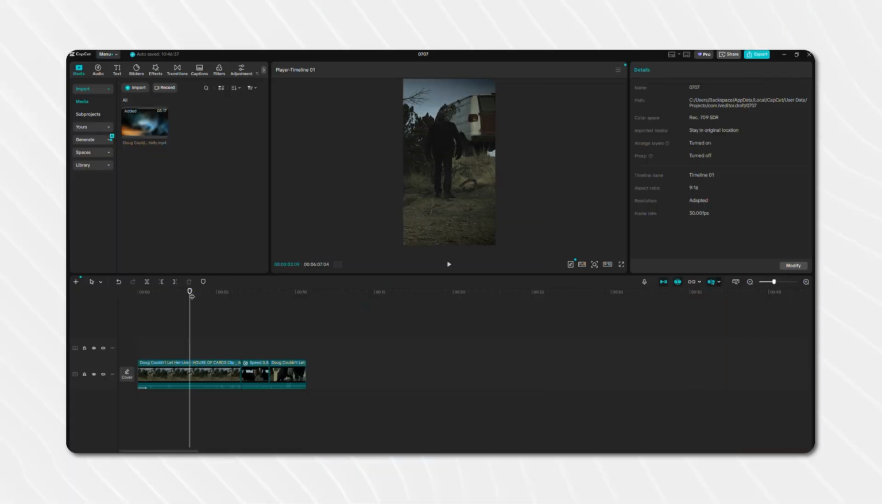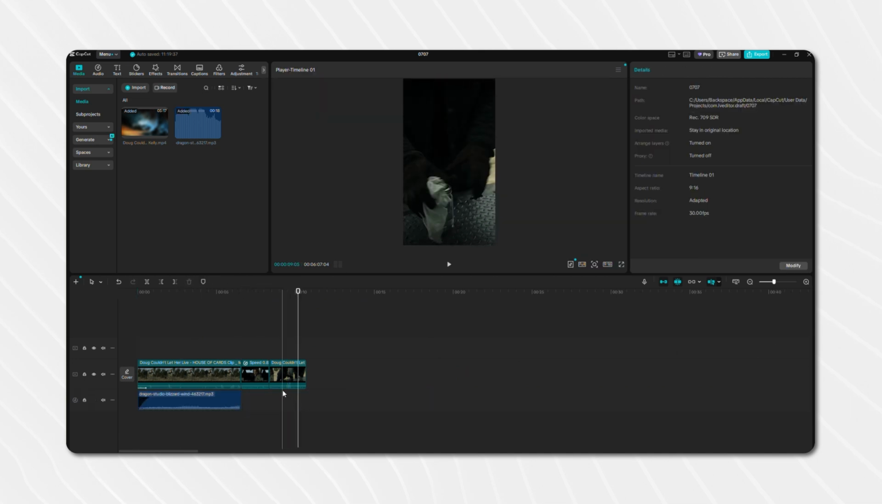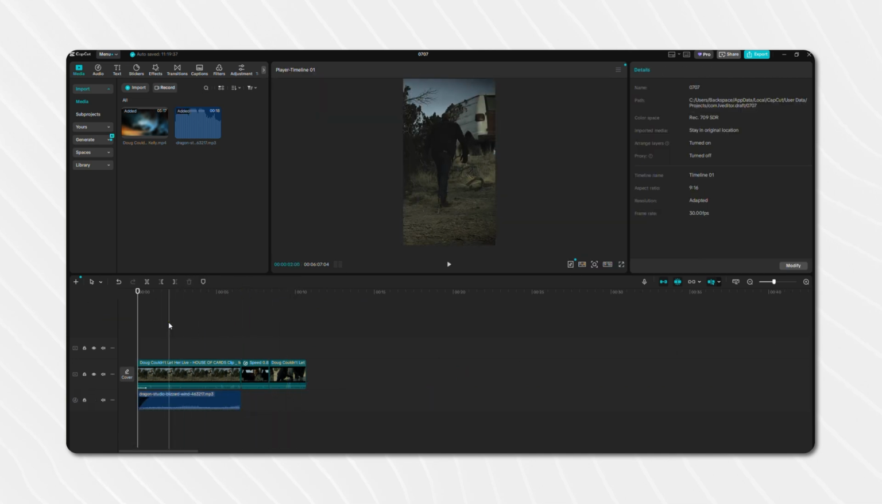Step 7. Add atmospheric audio. Don't add music yet. Instead, add ambience, wind, rain, a distant rumble, room tone. Small sounds create huge emotion.